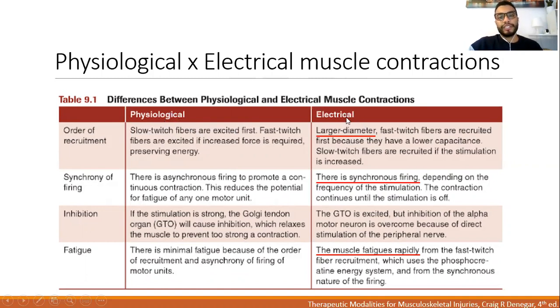And electrical contractions are involuntary contractions because the large diameter fibers, so the fast twitch fibers, type 2, are excited, recruited first. The slow twitch fibers here can also be recruited if the stimulation is increased. So here we have fibers type 2 that are white, anaerobic, and they fatigue very quickly.